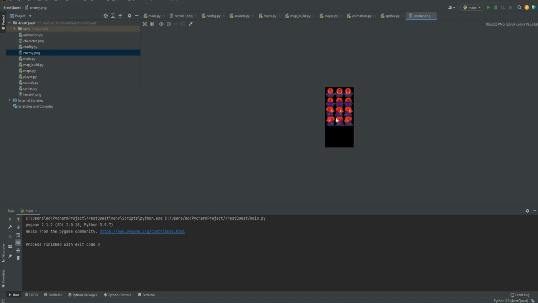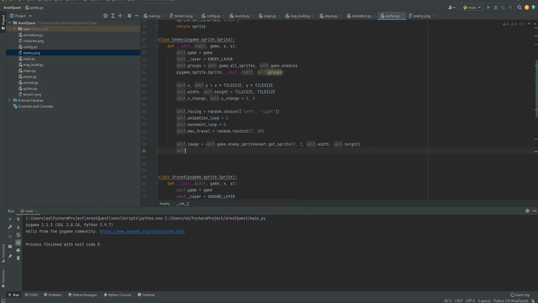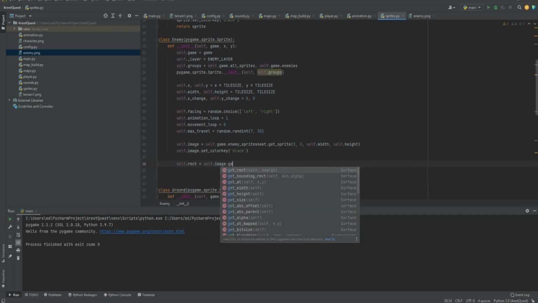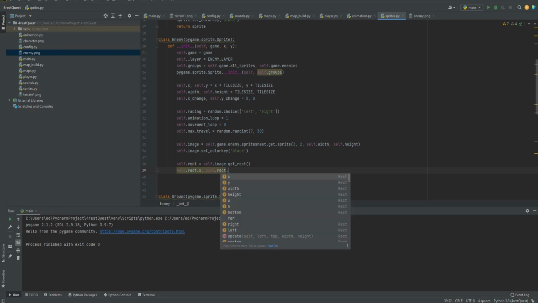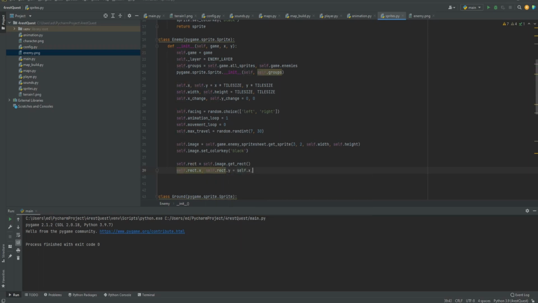If you'll notice, the background on our enemy is black, so we want to ignore that so it appears transparent. So with that, we'll do self.image.set_colorkey, and we'll do BLACK. Then we want to make sure that it recognizes our edges like it's a rectangle, so we'll do self.rect equals self.image.get_rect, then self.rect.x, comma, self.rect.y equals self.x, comma, self.y.